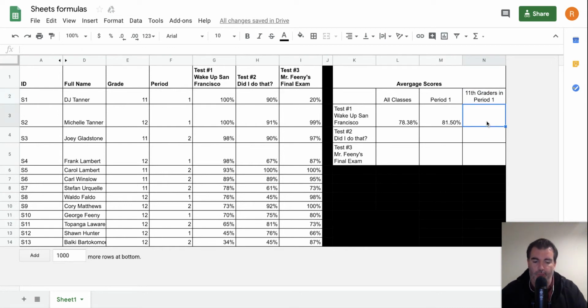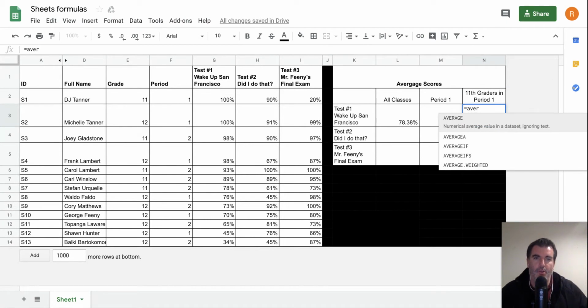We're going to, again, put the equal sign to start our formula, and we're going to start writing average. The first video, we did average. The second, we did average if. This time, we're going to do average ifs. Very similar to average if, but ifs with an S allows you to have multiple criteria. So I'm going to go ahead and click on that.